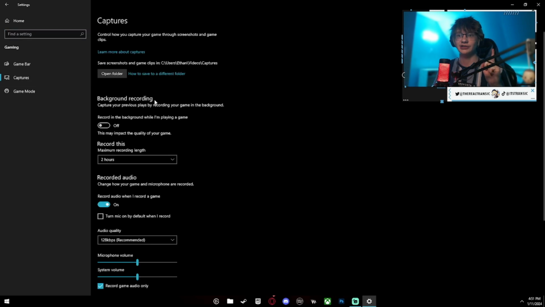Now for captures, turn off background recording. This just makes your PC run more stuff within the background of your gaming experience. And that is not what we need to have that smooth gameplay.